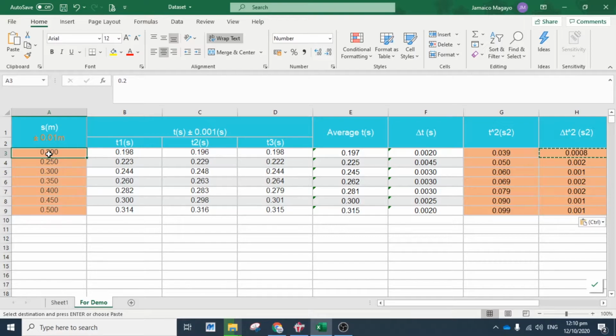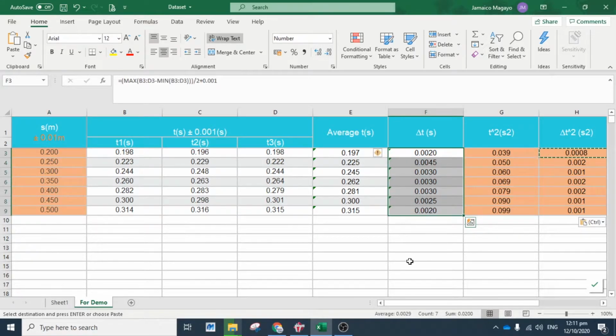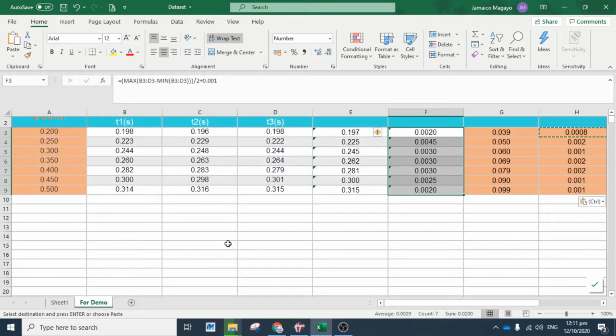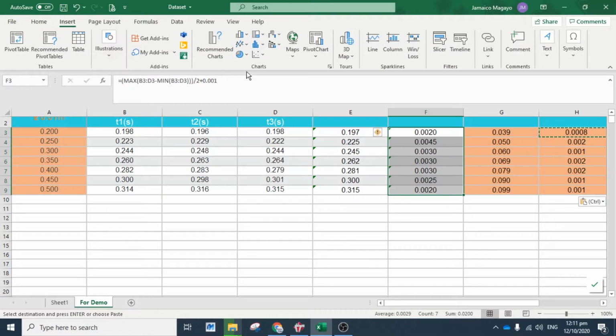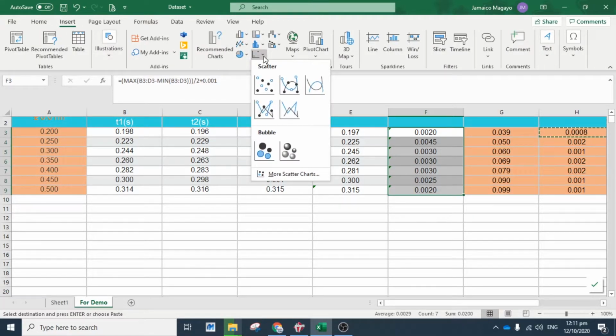Now, why do we need to square the time? Allow me to show you first the graph of height versus time. Height versus time, not the squared one, just the plain value. I suggest you use a scatter plot in Microsoft Excel. You go to insert, look for the graph, and the scatter plot is what you will use. This one.